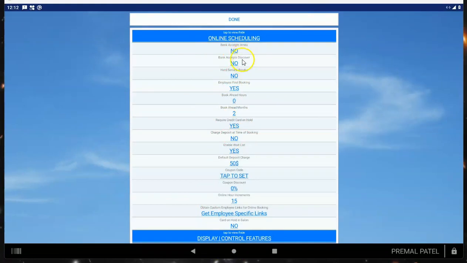Choose whether your bank accepts Amex or Discover or not. Hard service breaks would be if you want a break that no one else can schedule into online. Employee first booking would be you choose the employee first. The default is the customer would choose the service first. Book ahead hours, that's to prevent people from scheduling if they're like sitting in line and they want to cut in line or something.